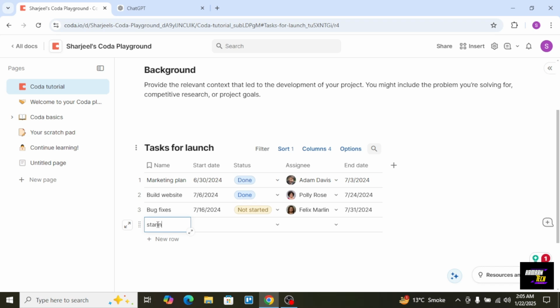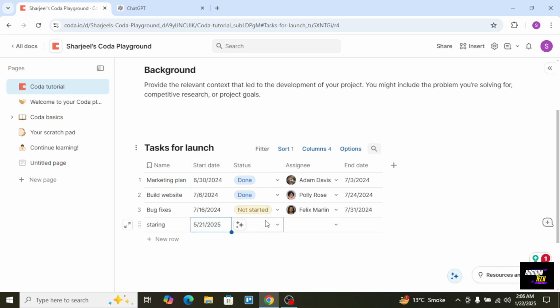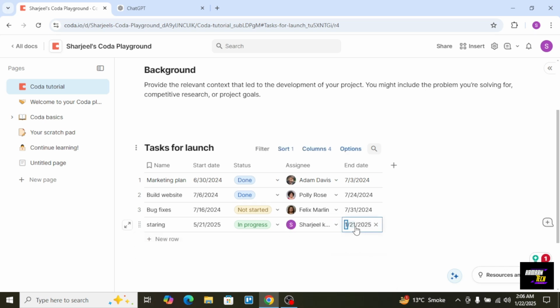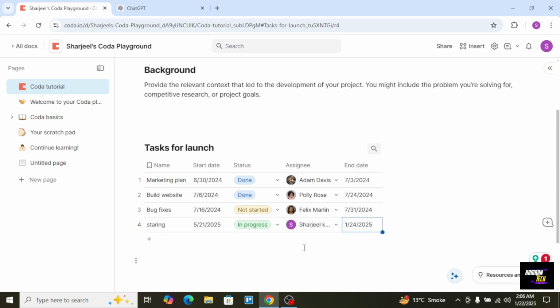start, and here you just write the date. And here you just give them a status like in progress, and you will just mention the name by email, and you will simply type the end date.